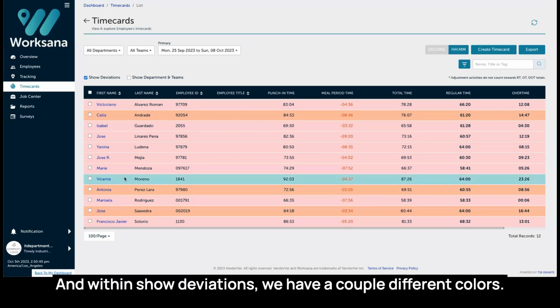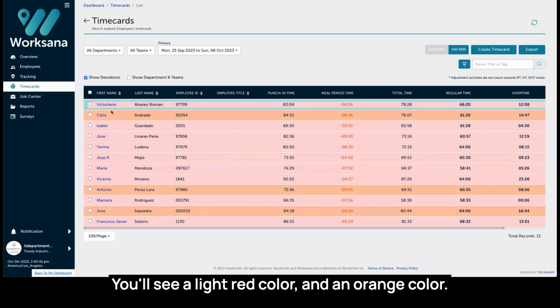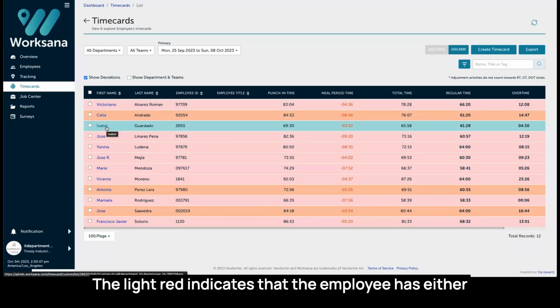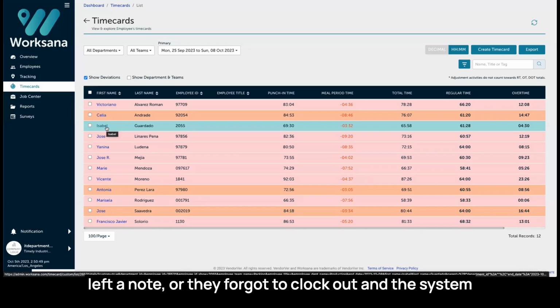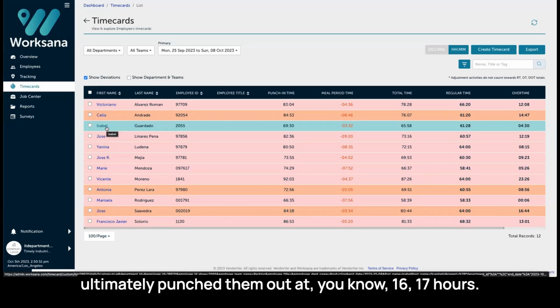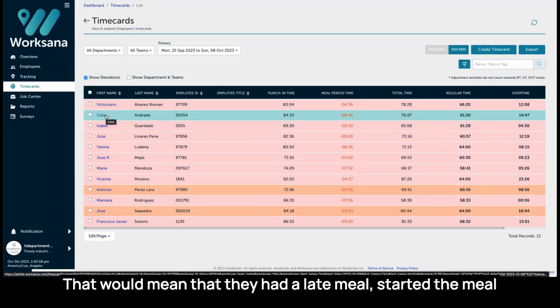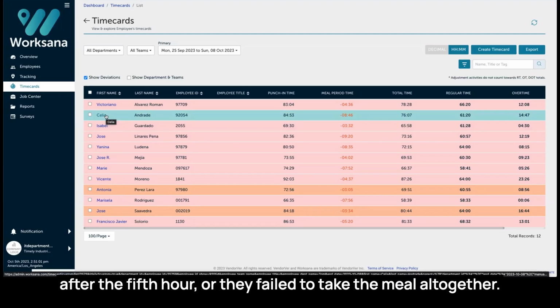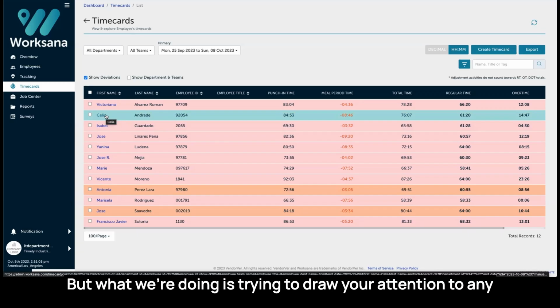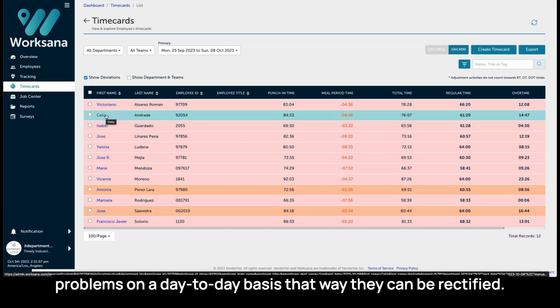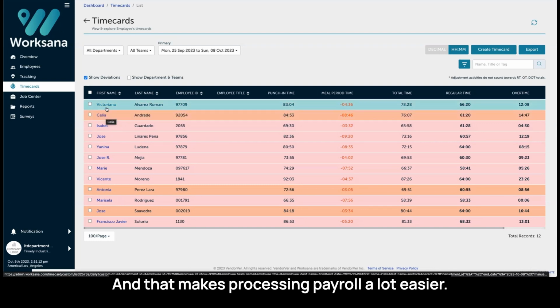And within Show Deviations, we have a couple different colors. You'll see a light red color and an orange color. The light red indicates that the employee has either left a note or they forgot to clock out and the system ultimately punched them out at 16, 17 hours. If it's in orange, then there's a potential meal infraction. That would mean that they had a late meal, started the meal after the 5th hour, or they failed to take the meal altogether. But what we're doing is trying to draw your attention to any problems on a day-to-day basis. That way they can be rectified, and that makes processing payroll a lot easier.